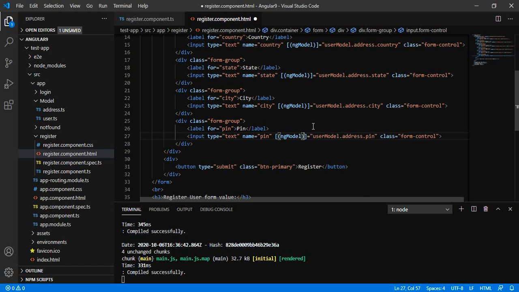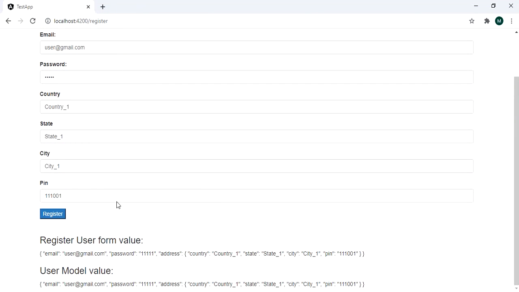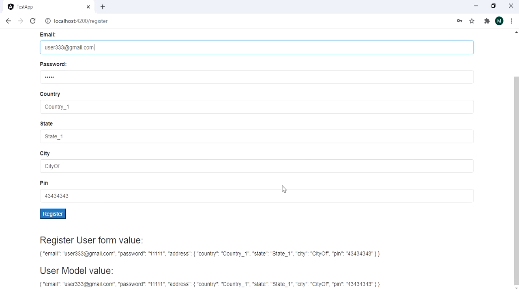Now if I update any value from the view, this should also update the model value. Now you can see I have updated the pin value. It is getting updated from the view as well as in the user model. Whatever changes I apply on the view, it is getting updated in our model also. So this is how we can achieve two-way binding, by simply applying the parentheses around the ngModel.